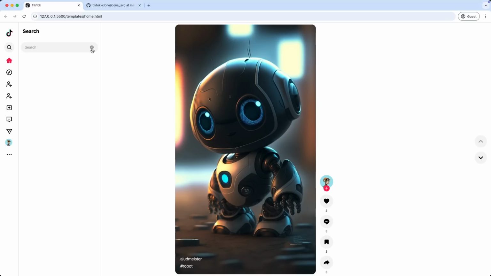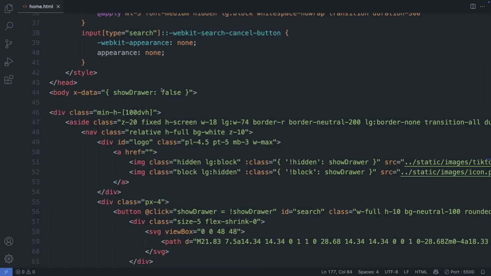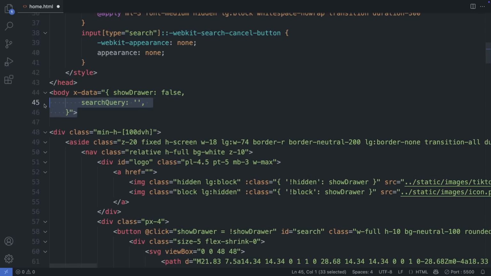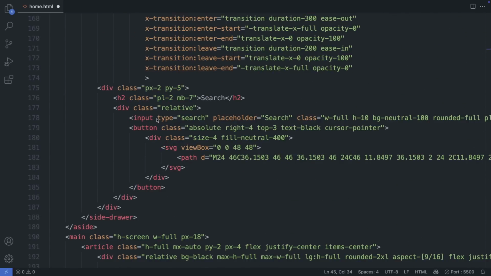Now let's add the logic. For this I'm adding a search query variable. So I'm going to my body element here, add a comma, and add here the search query variable and set it to empty. Then on the input field here, I add the x-model directive with this variable. This is adding the value from the input field to the search query variable.